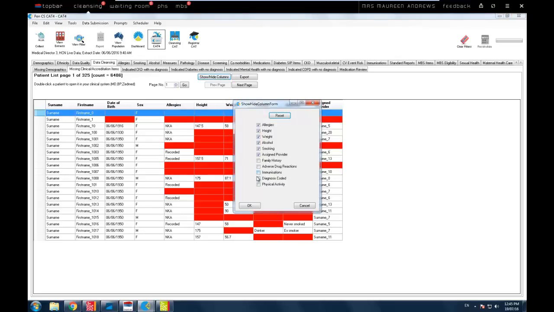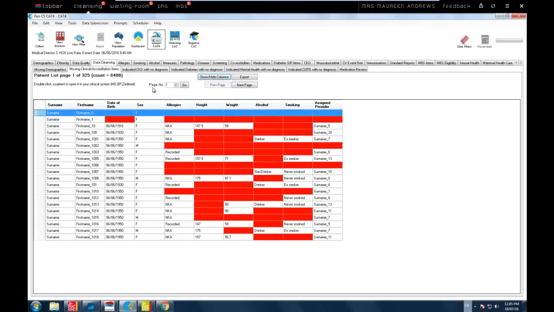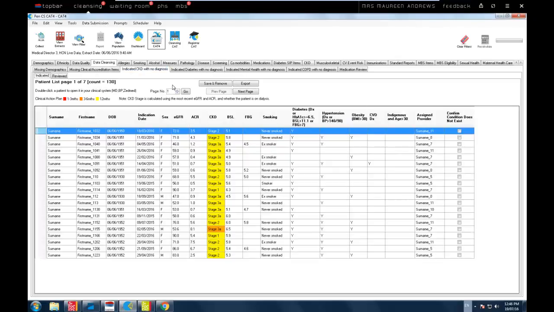So you can reduce the list or you can add more. But again, this is exactly the same as the waiting room app and the cleansing app in TopBar do on a patient that's actually present at the clinic, allowing you to opportunistically hopefully add the information in there. The diabetes one that I showed you, indicated diabetes with no diagnosis, indicated kidney disease, exactly the same. So that's really where TopBar and CAT use the same algorithm, the same criteria to show you what's missing, but TopBar does it on the patient when they're actually there, whereas CAT does it as an overview.